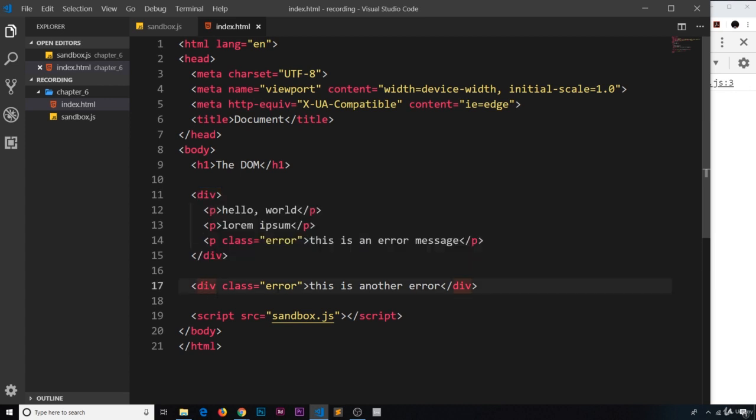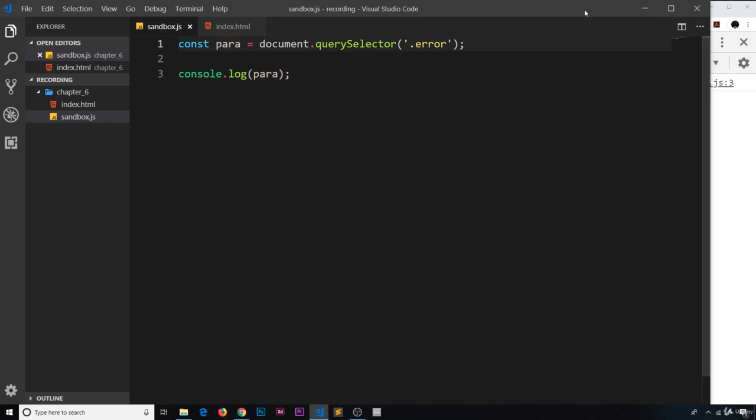We want a div, which is an error. And the way we create a CSS selector for that is by saying div.error. This gets us a div with a class of error, and that's unique.